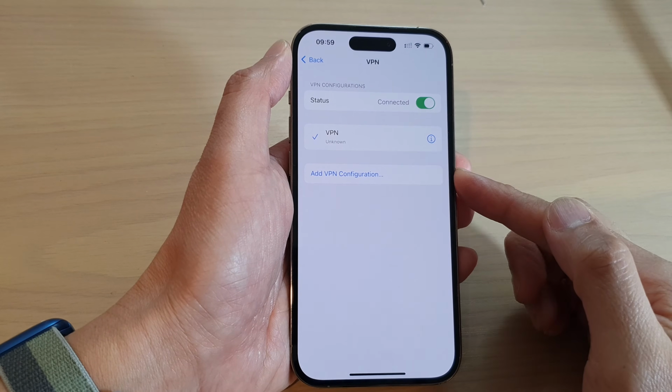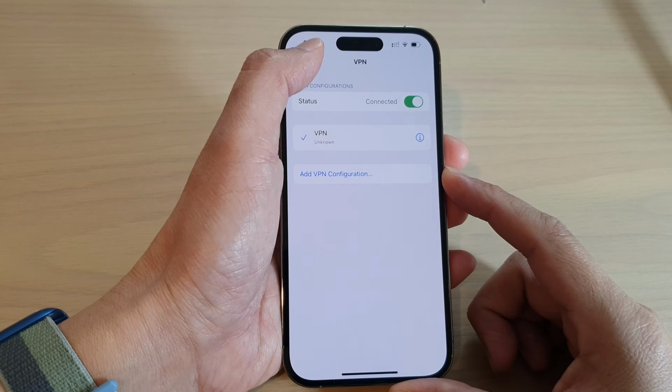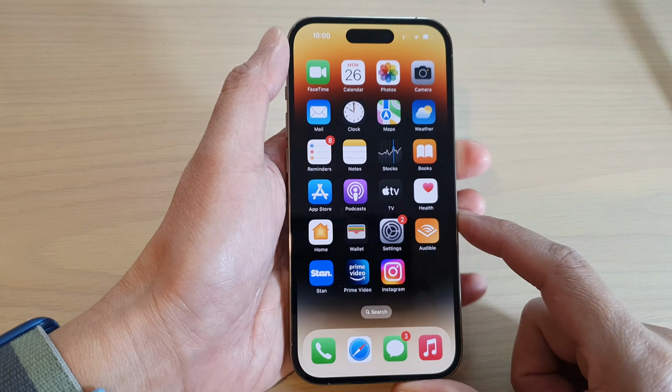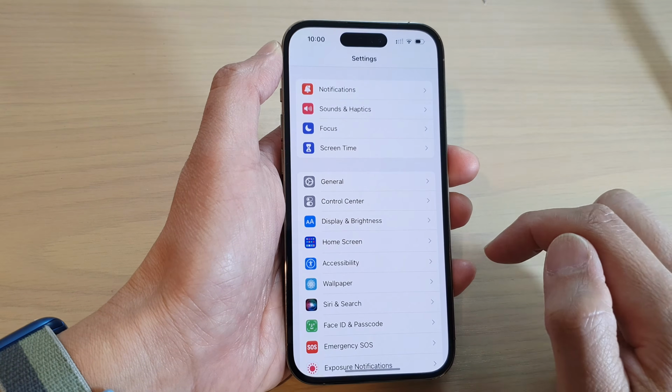How to add or set up a VPN configuration on the iPhone 14 series. First, let's go back to the home screen by swiping up at the bottom of the screen. And on the home screen, tap on Settings.